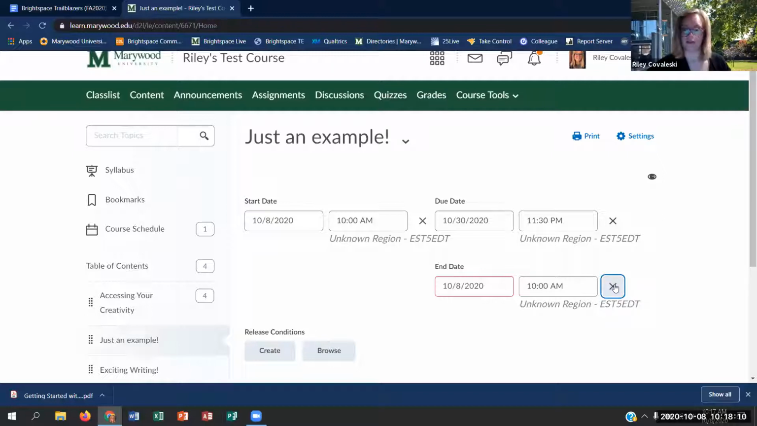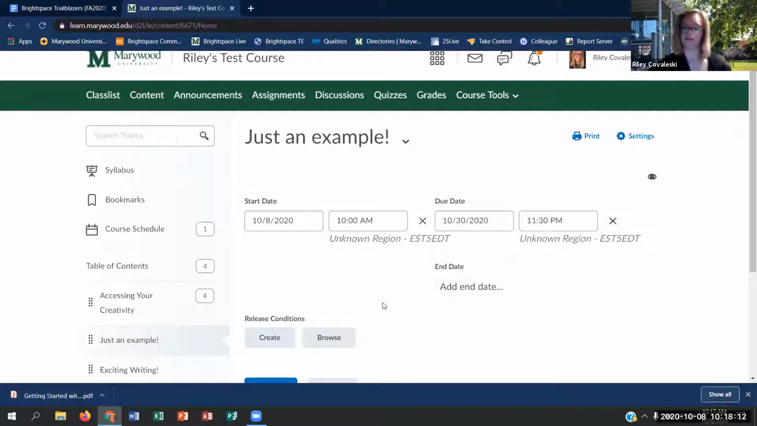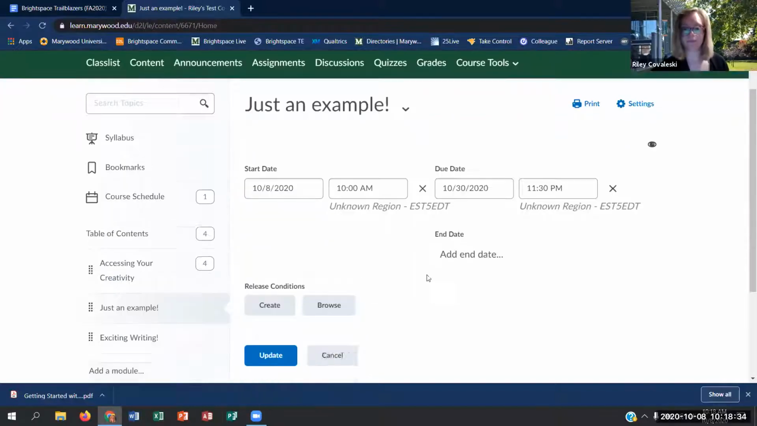So the end date is very final, whereas the due date is just a reminder to students like, this is the end of this topic, keep on it, like Kat said. So if you want to use dates, we would suggest using start date and due date. We do not suggest using end date unless there is an instance where you want that module to just stop being visible at a certain date.